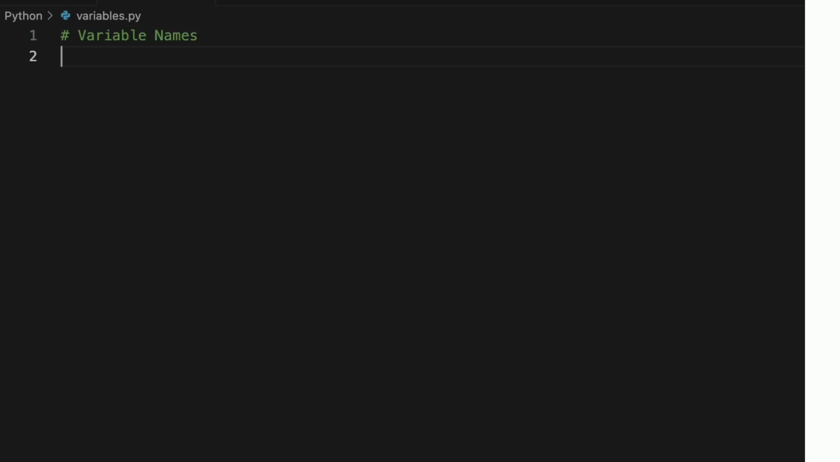First, let's talk about variable names and the rules for naming them. In Python, a variable name must start with a letter A-Z, or an underscore symbol. It can be followed by letters, digits 0 to 9, or underscores. It is case sensitive, which means myVar and myvar are different. It cannot be a reserved keyword like if, while, or return. Let's see some examples.